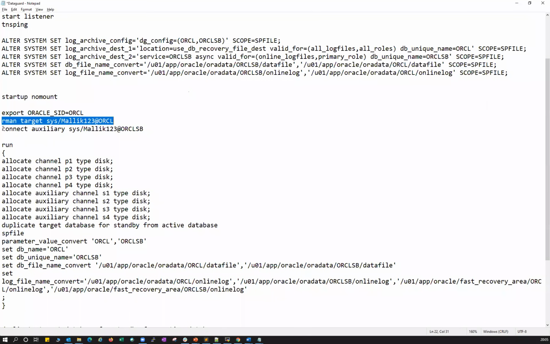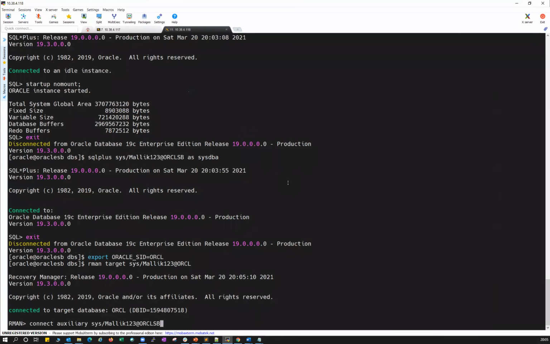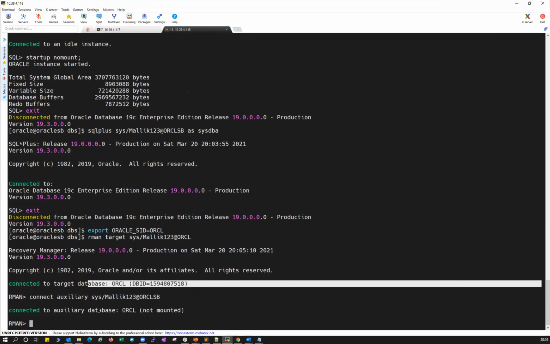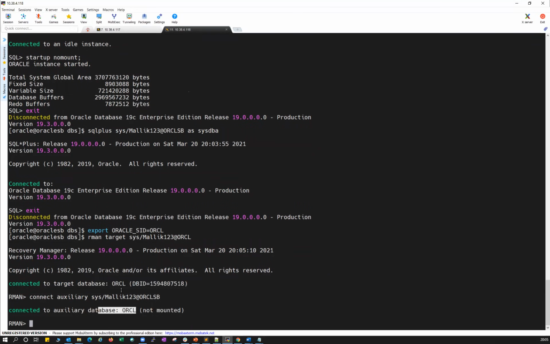Then I'll connect to the auxiliary instance: connect auxiliary sys/malik123 with the same password, @ORCL_standby, where you have just started your instance. That database is not yet in mount mode or any open mode; it is just started. If you connect auxiliary, you can see auxiliary database ORCL not mounted. Don't confuse ORCL and ORCL, because this ORCL database is my production database and this particular ORCL database is my standby database. The database name is the same between production and standby; only the unique name is going to be different.